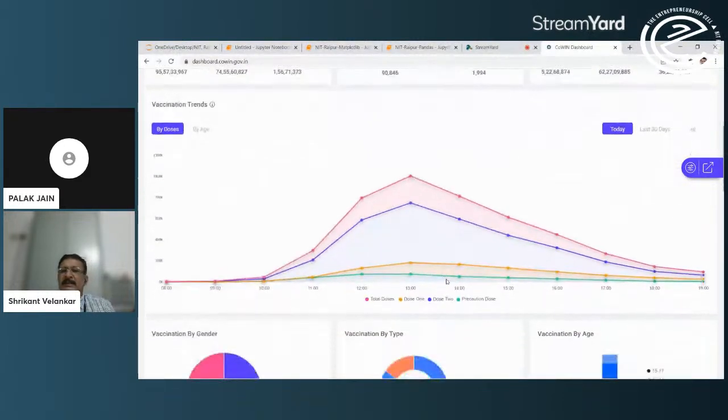Okay, so you will see that this is a line plus marker chart, and it shows you today's progress. If you move the cursor over it, some additional statistics are also provided. For example, between 12 and 13 hours today, a total of 10 lakh doses were administered, out of which some were dose 1, some were dose 2, and some were precautionary doses.